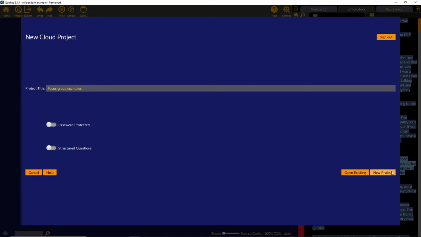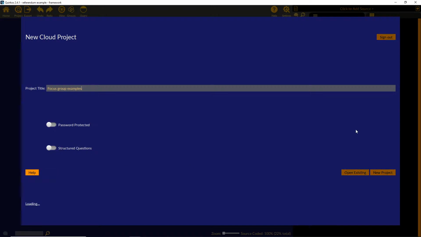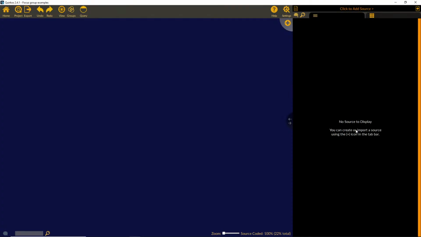And I'm going to click on the new project button again to create the project. Great, so that project's now been created in the cloud, and that's in my account. So wherever I log into Quirkos, I'll be able to access this project. And I can also share it with other people from the account page.